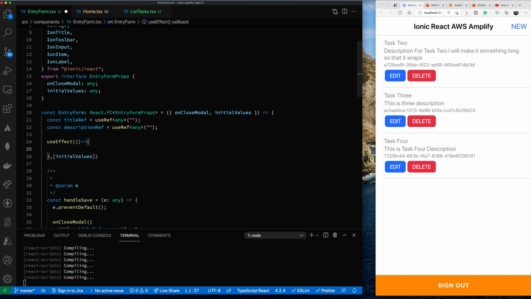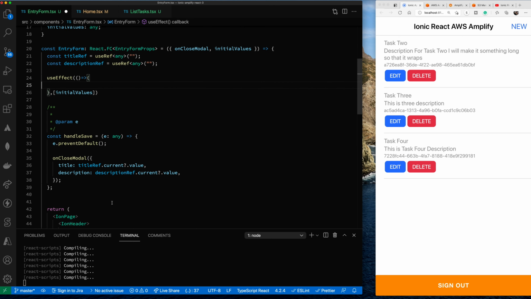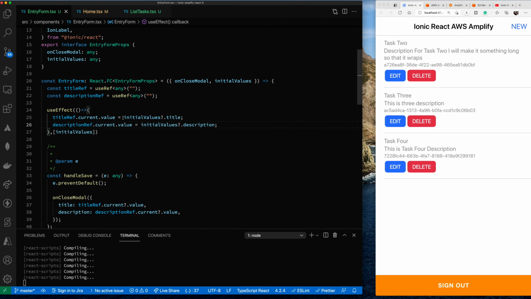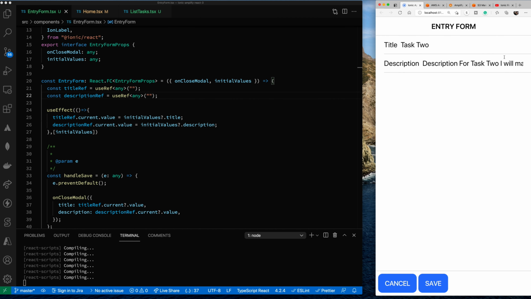What we want to do is set these references for the two fields in our modal, the title ref and description ref, to the initial values. We can do that with some basic assignment statements. As you can see, we'll take the initial values title and set the title, and set the description ref. Let's see if we got that working so far. You can see here when I click on edit, the information's coming in.